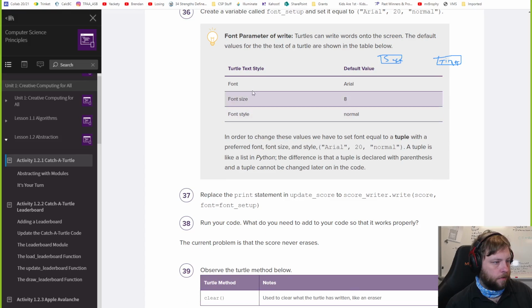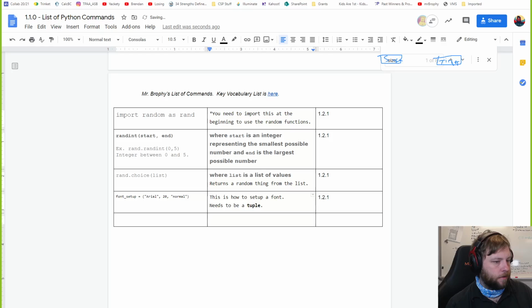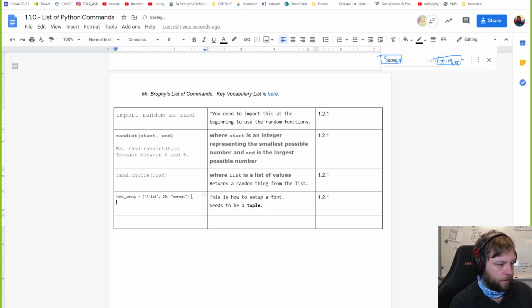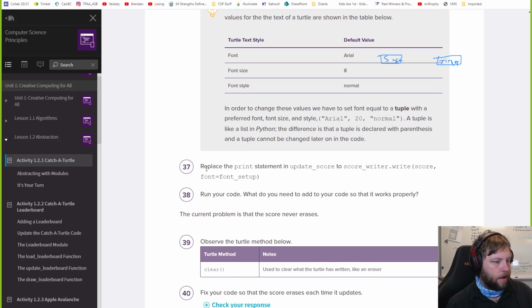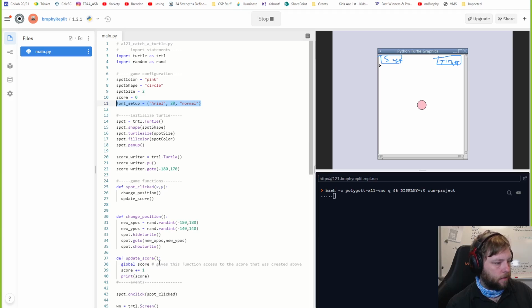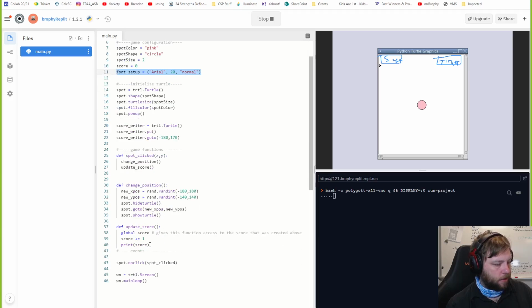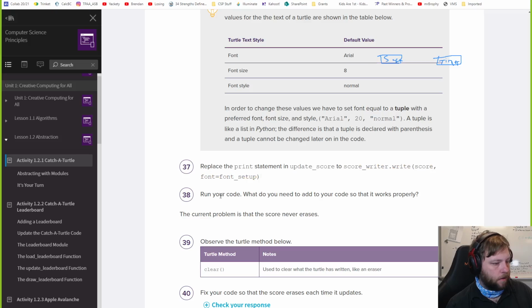So font, font size, and font style. That's the format: font, font size, font style. That's just my note to remember that format. Okay. Place the print statement and update score to scorewriter.write. So update score, we're going to do this. And run your code.